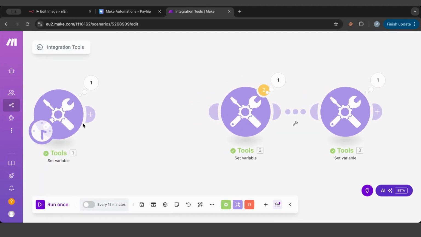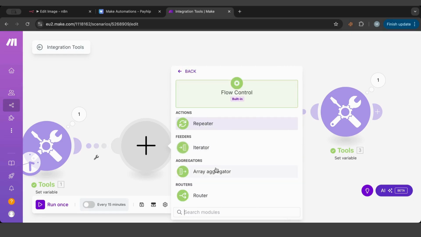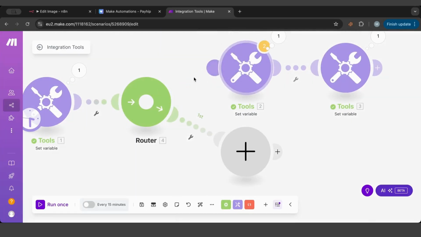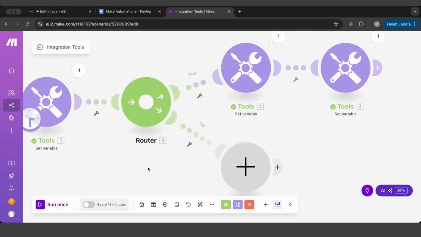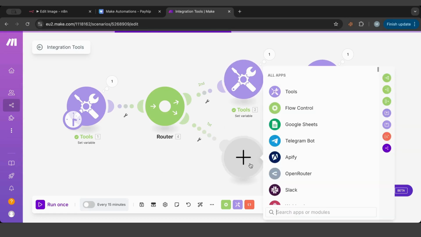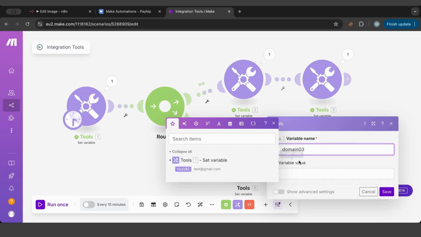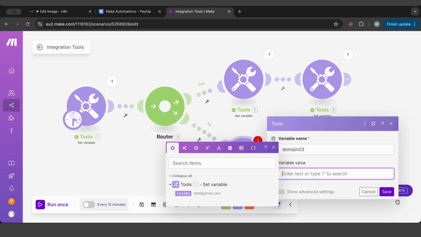Let me unlink here and do a branch, a router. It's under flow control, and router. The first branch would be this one, and here's the second one. Usually automations run from left to right, top to bottom. Here let's say I want to do a set variable.